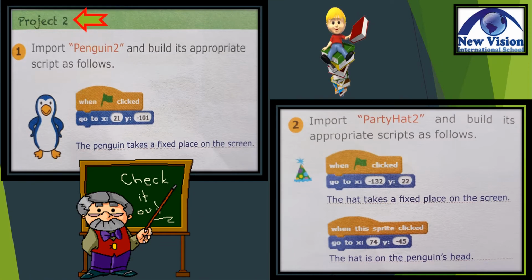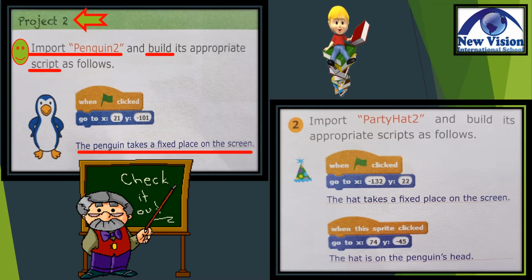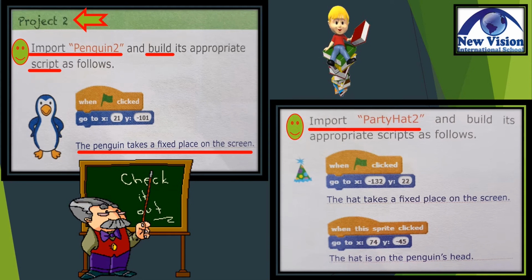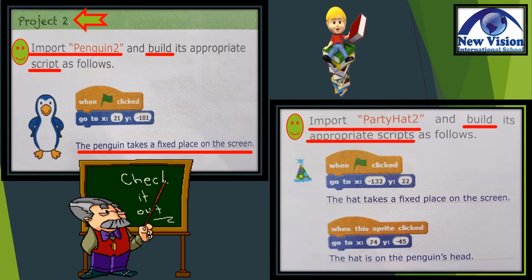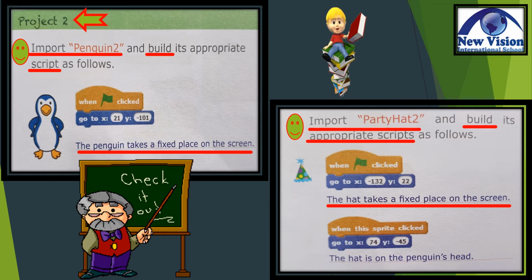Directions are the following. Number 1, you should import Penguin 2 and build its appropriate script as follows. Always remember, the penguin takes a fixed place on the screen. Number 2, you're going to import a party hat 2 and build its appropriate scripts as given follows. And always remember, the hat takes a fixed place on the screen for the first script, and for the second script, the hat is on the penguin's head.